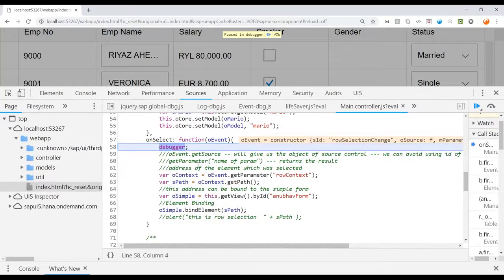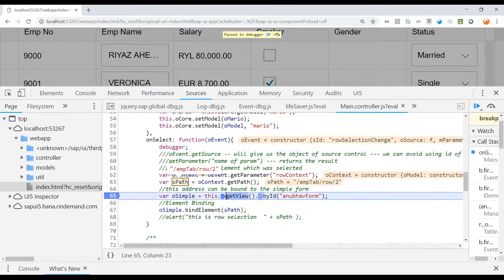So you remember when you select a record, what do we derive? Do you remember what we derived yesterday when we select a record? Anyone? We derive the context, and then finally we derive the address where the data is, right? Do you remember this address? The path is the address of the record where the data is. See the address. Right now it's XML, so you see the address slash emp tab slash row slash 2, right? That's your address. Now what you can do is use this address to read the data of the record which was set to the simple form.